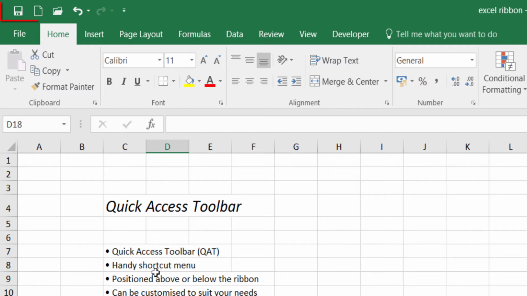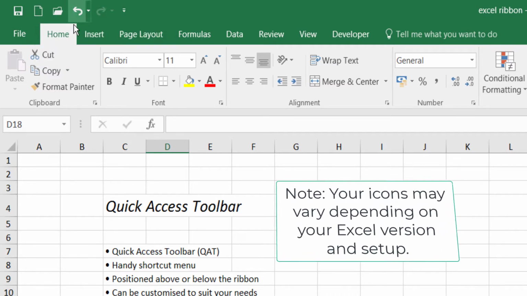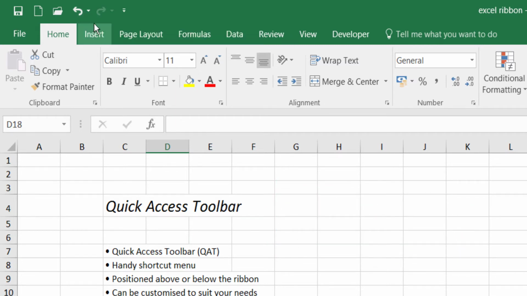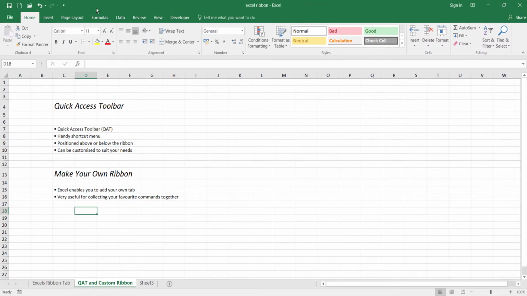Okay, so the Quick Access Toolbar is basically this bit here. So you can see we've got a couple of icons. The first is save, the second one is to create a new document, the third one is to open, the fourth one is to undo your actions, and the fifth icon is to redo your actions. Now, the Quick Access Toolbar is basically just a handy shortcut menu.